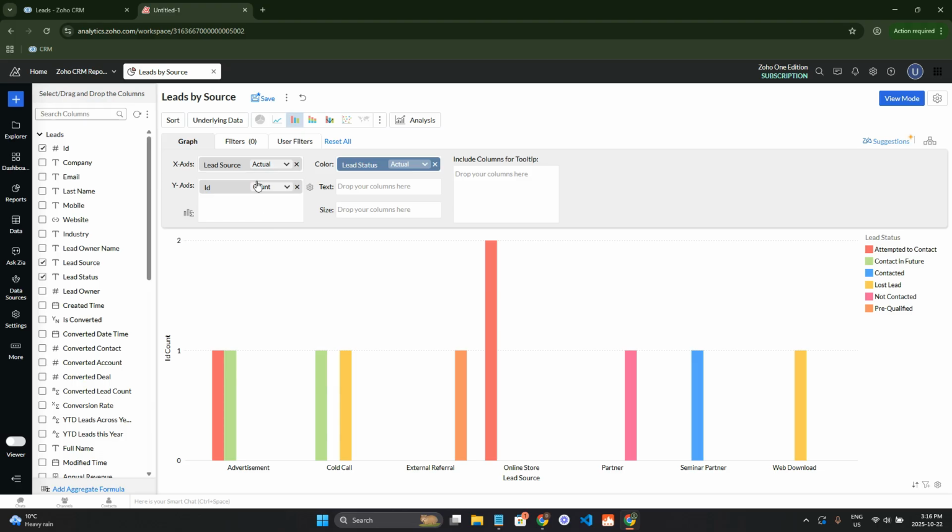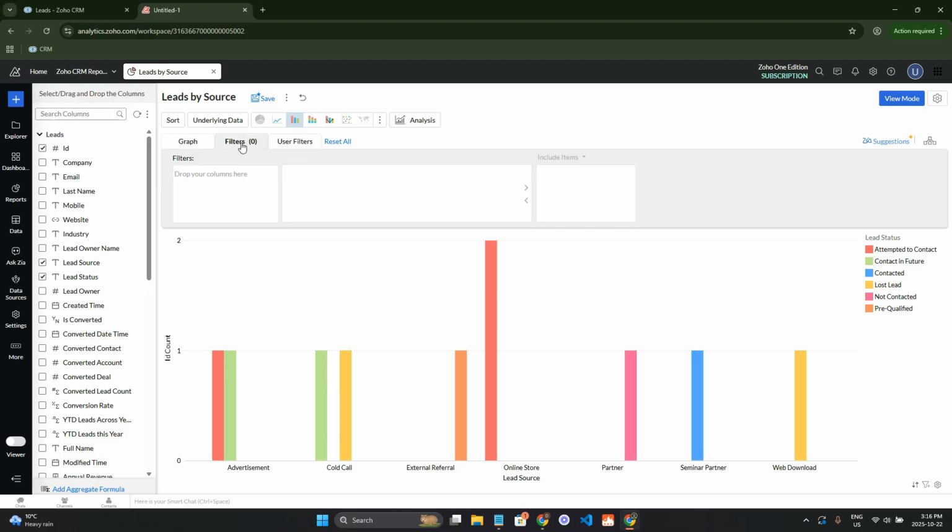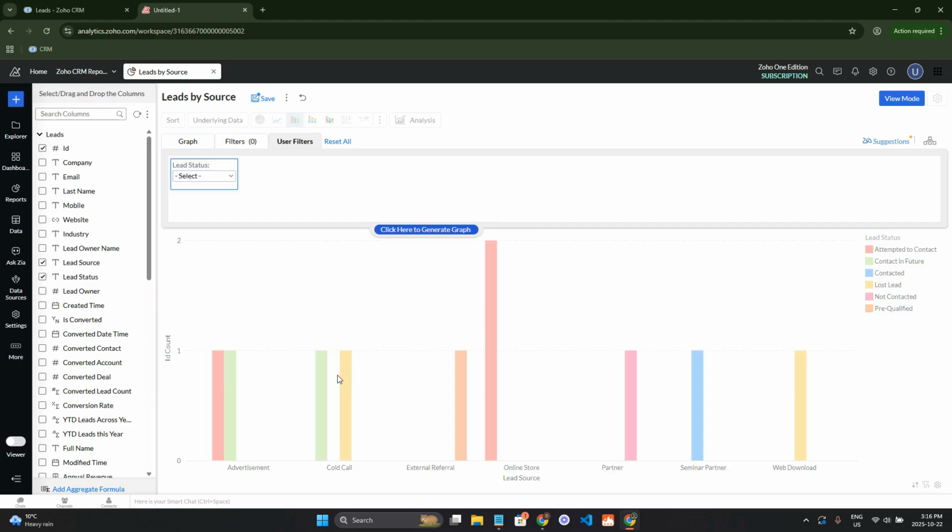Next, we're going to add a user filter. There are two different types of filters. There is a regular filter, which is a behind the scenes filter that's always working. And then we have a user filter. When we go to view it or we show this report off, the user can actually change the values on this filter. So again, we're just going to grab lead status and drop it over.